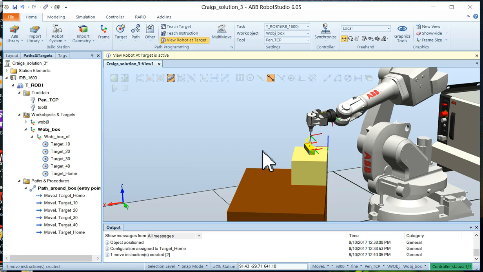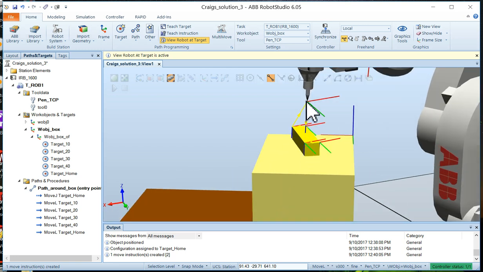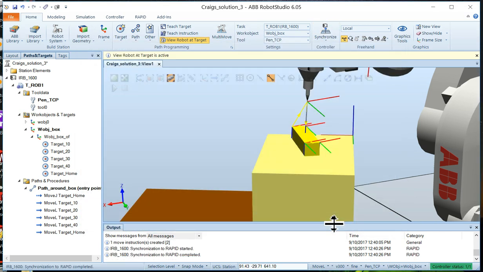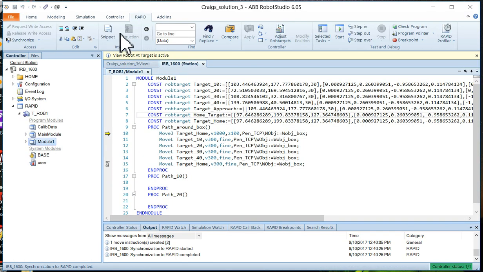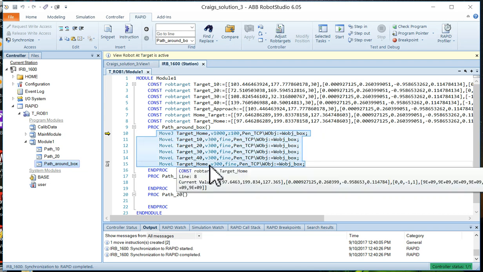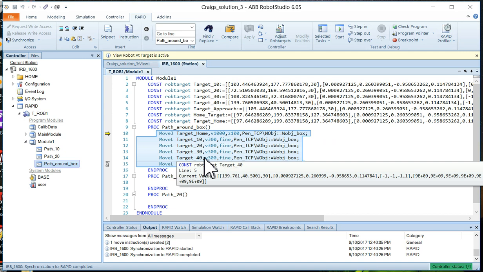Now we're all set. We have got our target now up in space, so you can see the arrows showing the new path starting at the home position. This is a good time to synchronize, so we're going to synchronize this to rapid. We say OK, and it should be synchronized to rapid. Let's go to rapid and check it out to see how it looks. So in module 1, path around the box, there's our move joint to the home position, and then there's our move linear back to the home after it's gone through the 4 targets. So everything's looking fine.